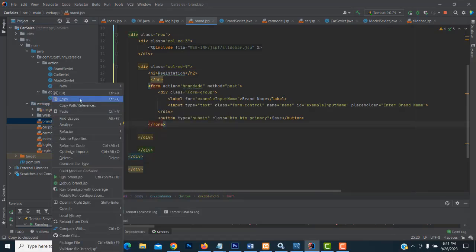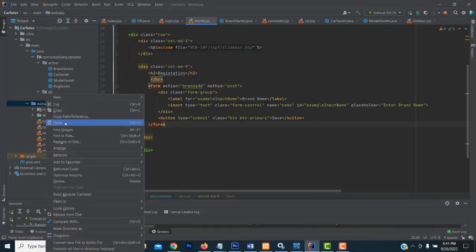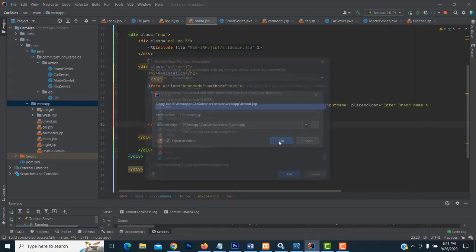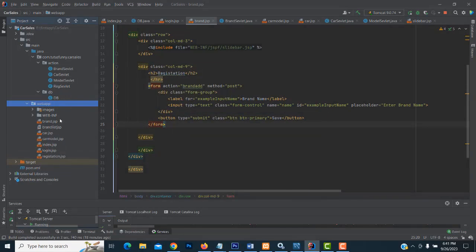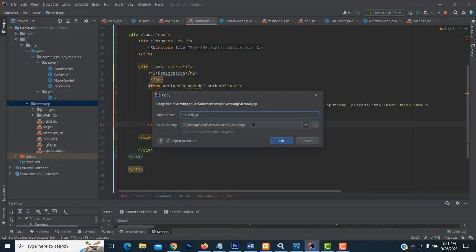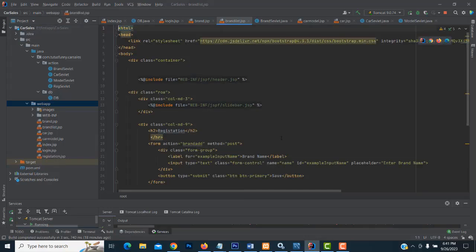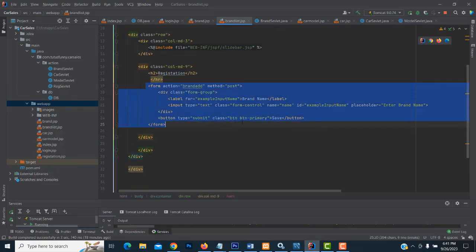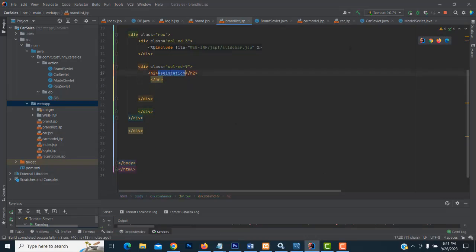Sorry, we have to copy this one and paste it here. Brand list. We remove the extension and paste it again. Brand list. Right, perfect. Now I have to remove this form tag; we don't need it. Here we have to make it brand list.